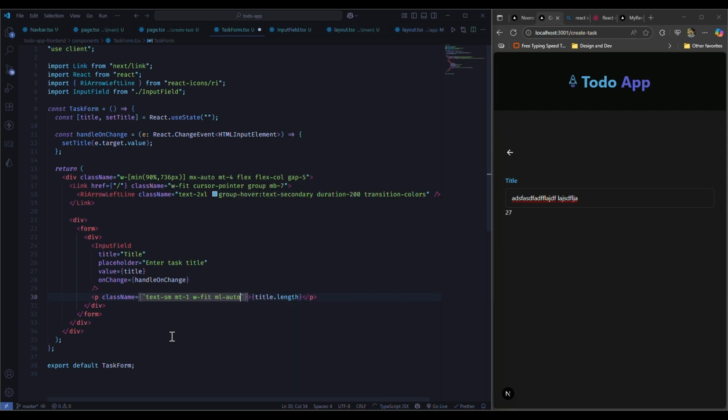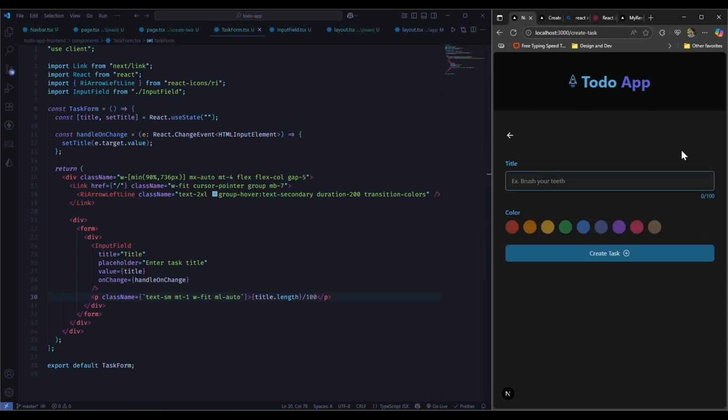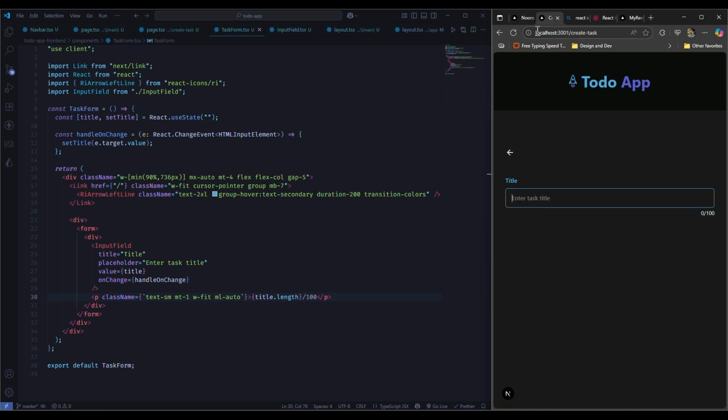This ml auto will push this from left to right, and after the title's dot length we need to add some text called 100. So 100 means the maximum we can go is 100 and the minimum is 0. Now you can see it looks the same as here, but the color is different. Let's change the color and add more style to it.